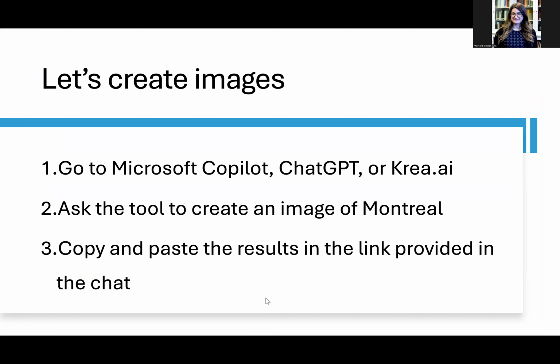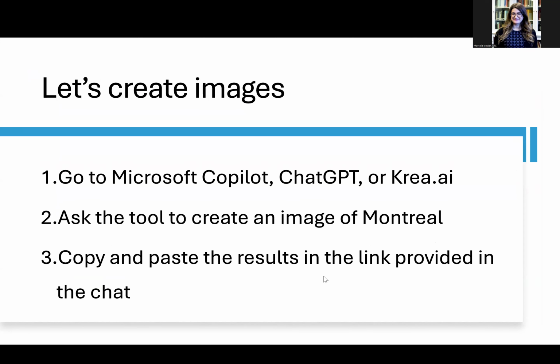I'm making you work, I know. So what we are going to do right now is I'm going to ask you to use whatever tool you want. You can use Microsoft Copilot, ChatGPT, or Crea. It's up to you. And then I want the tool to create an image of Montreal. You will write your prompt in whichever way you want, and then you are going to copy and paste it into a link that I'm going to put here.